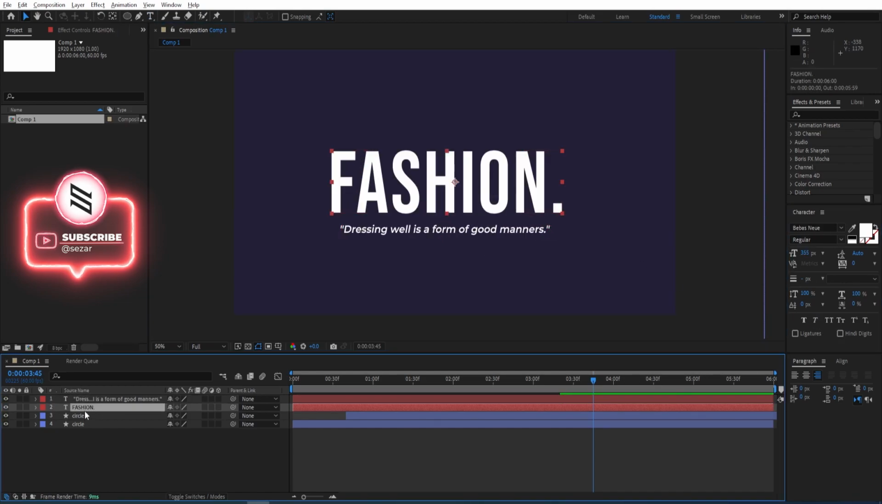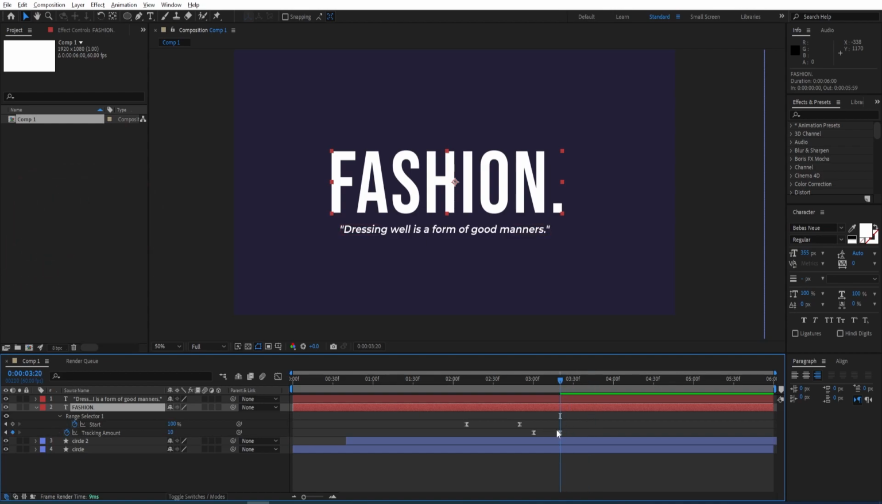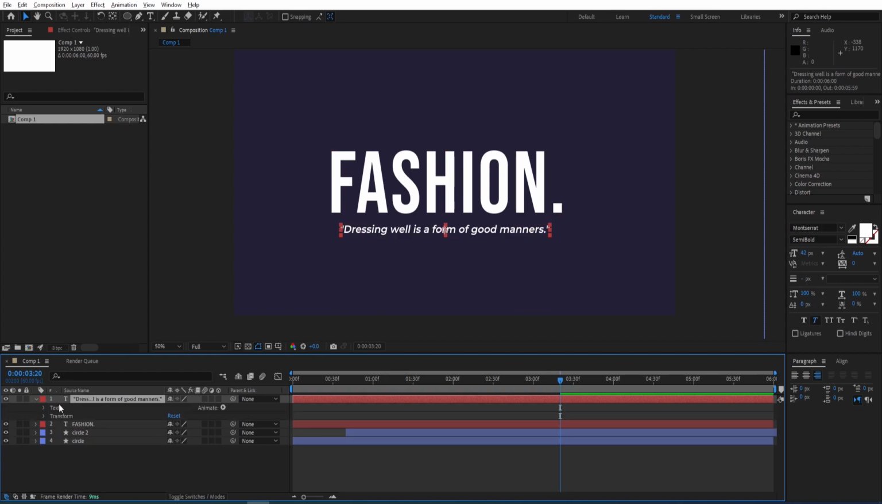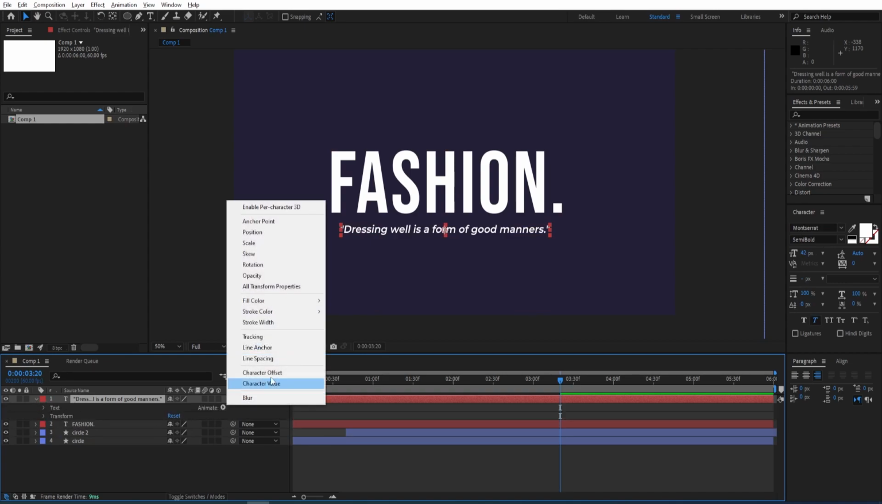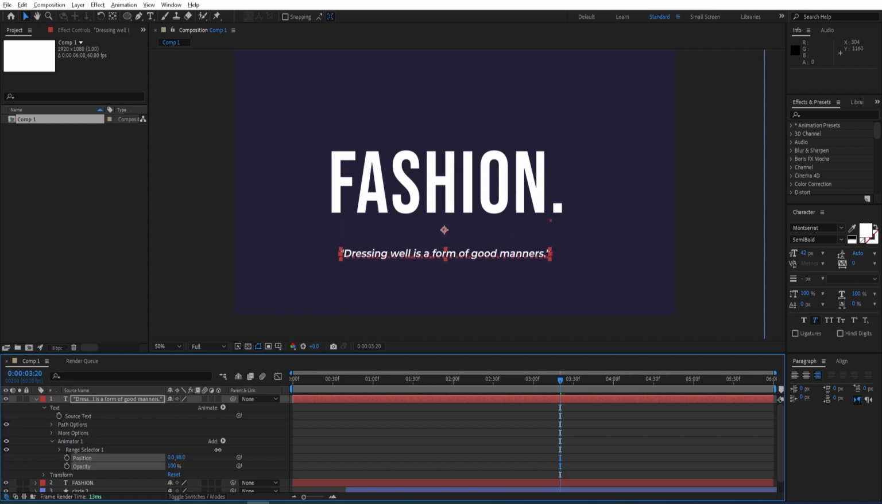I'll go to the first text, press U, and then locate where the animation ends. So I'll go to the first one now, and then to animate this, we open the settings, go to animate, and then add position, also add opacity. Go to property, add opacity. Move the position down like that, Y value.